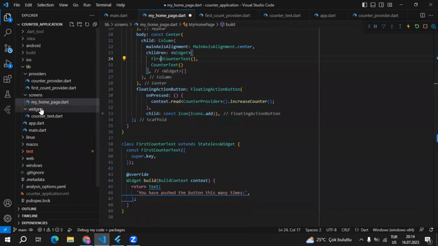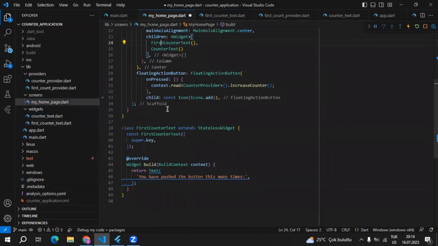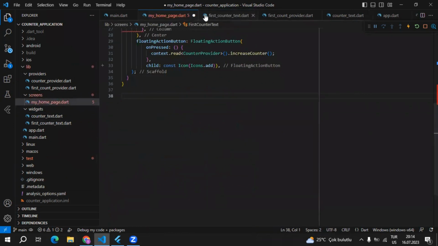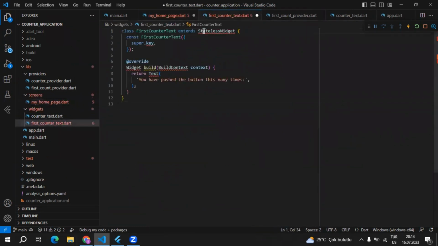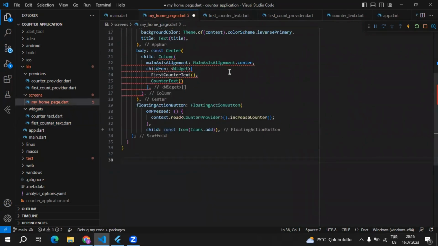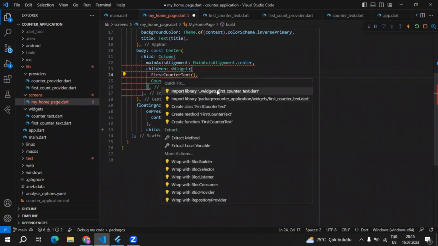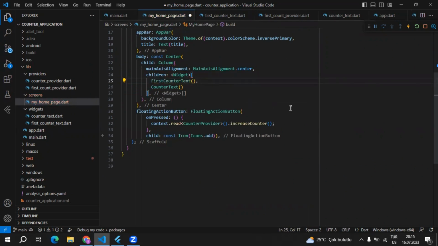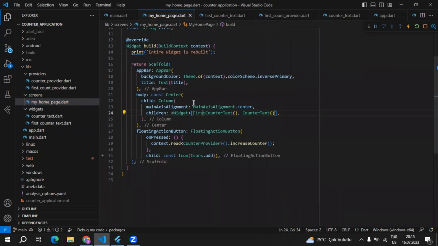Then we can create a new file inside of the widgets and name it first_counter_text.dart. Then we can get this code and place it inside the first counter text, and import. Also, let's use constant here. That's it. Also, from my home page, we are getting an error because this first counter should be imported from first counter text. Now there is no issue.